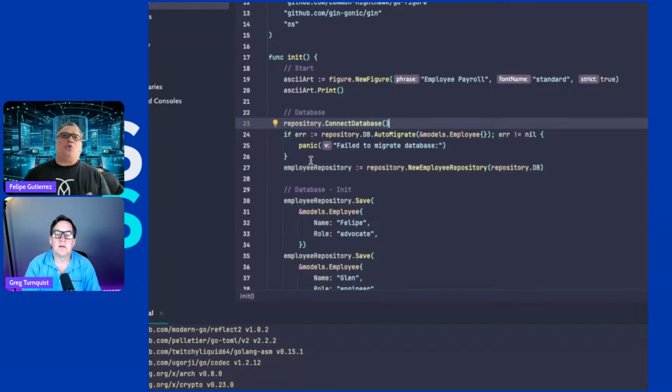That yes, you can do it, and you can start doing these very cool and interesting projects that give you that security at some point. So in this case, we have the connection database, and remember that the repository package, or in this case the file, has a global variable named DB. So that's why we can do repository.DB.AutoMigrate(model.Employees).